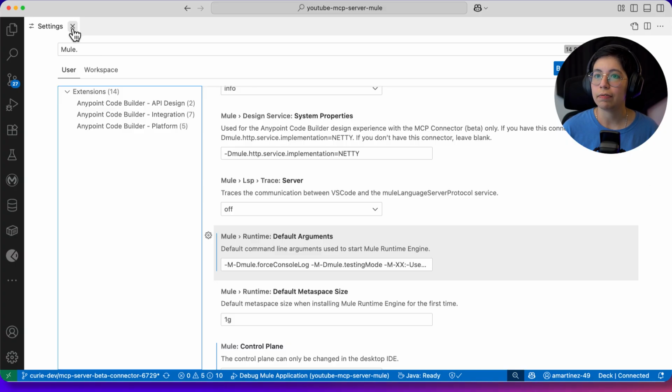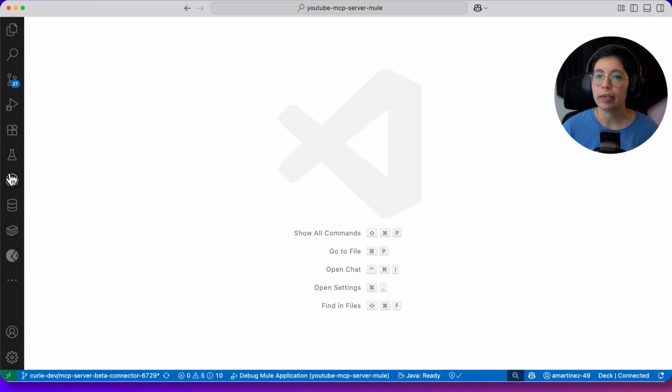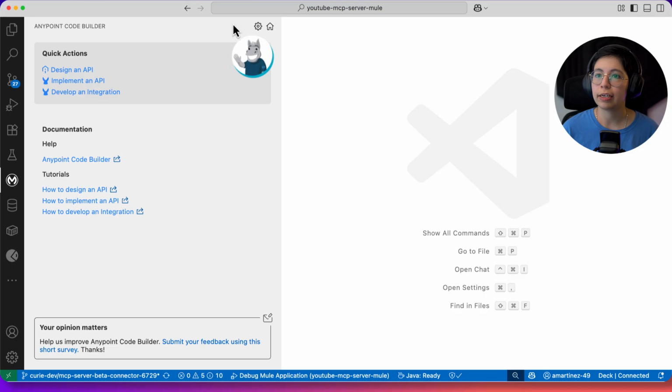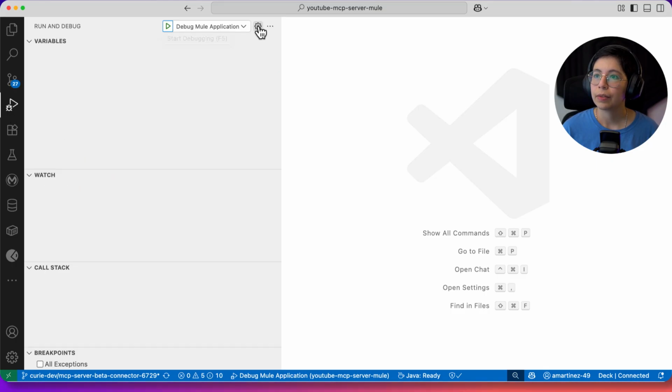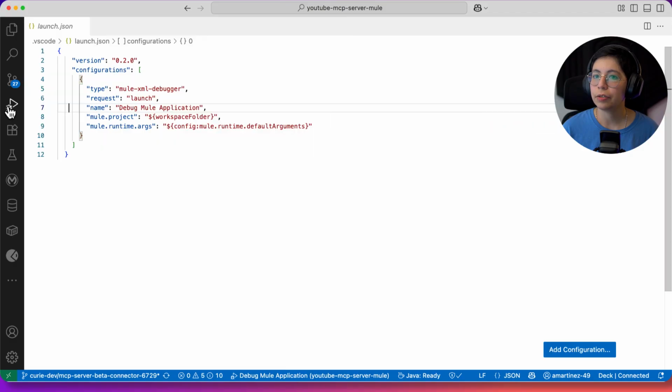So save that. And you can also just double check in your, no, not here, here. Click on this here. You should see this open. And this is how my launch.json looks like.